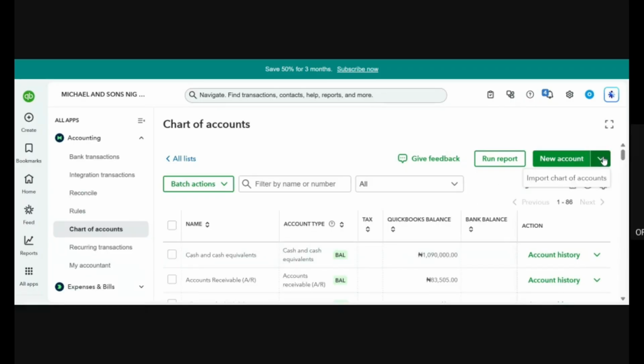If you want to bring in multiple accounts, you can import your chart of accounts. Probably you have a trial balance already in Excel. You convert your Excel to a CSV and you bring it in here through import chart of accounts. Everything that has to do with importing records follows the same system. That's why I said QuickBooks is one of the easiest software to use. The way you import customers is the way you import inventory, vendors, chart of accounts, or anything.